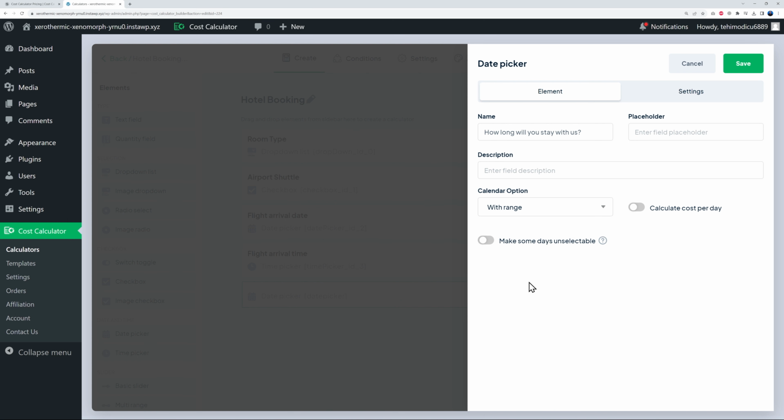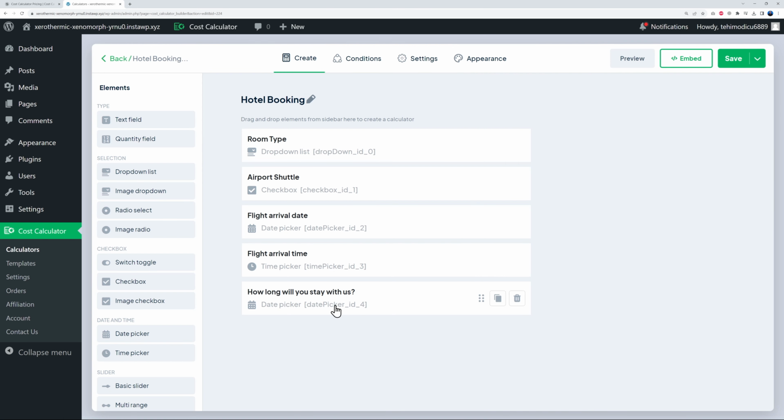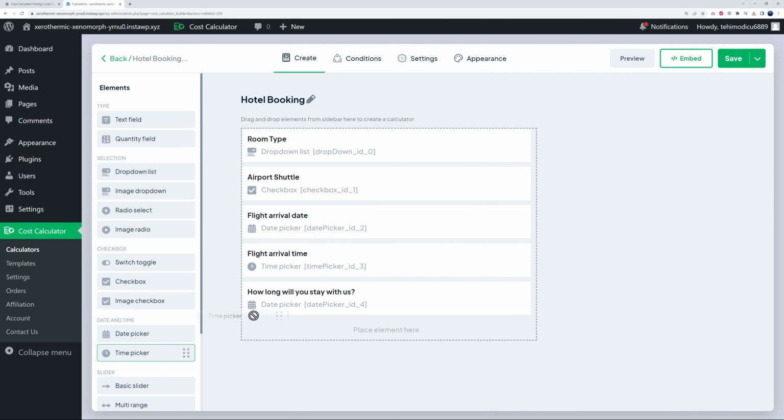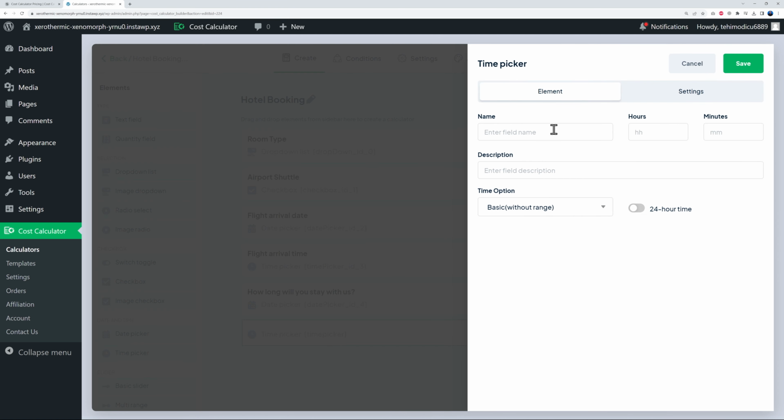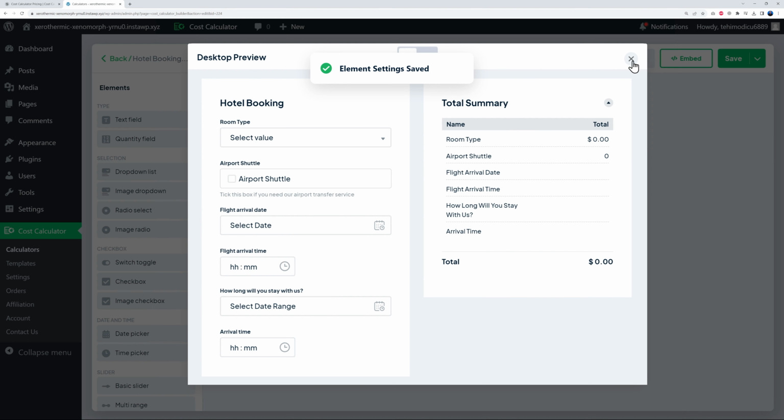So basically, we can select from a certain date to a certain date, okay? And then save. And then we still need to know at what time they'll be there. So we have the time picker. And then we're going to put it here. And here we're going to say arrival time, okay? And then save again. So let's have a quick preview. So that looks actually fine, doesn't it?